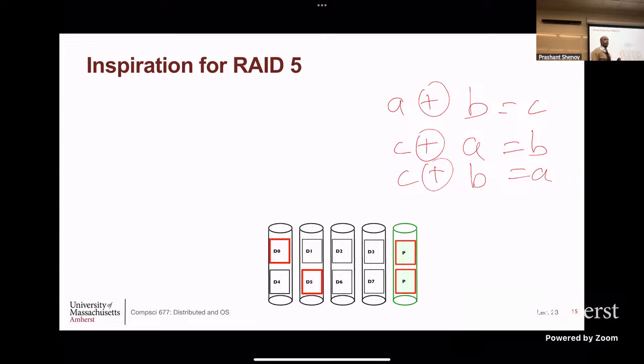I'm just going to stop at RAID 5 today, and we'll end there. But yes, you can have other schemes. These are all coding theory schemes, by the way. Simple parity is the simplest form of code where you have redundant information.